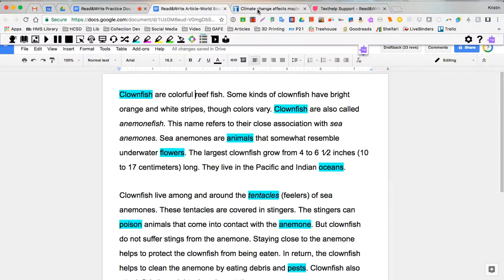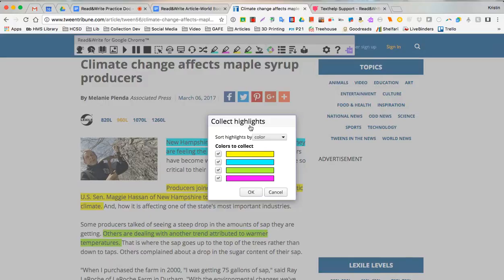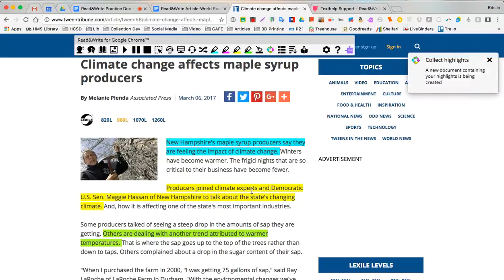And then, kind of along with the vocabulary tool, there's a highlighting tool where, with an article, you can highlight sentences in different colors, and then collect all of your highlights into a Google Doc as well by using this circular tool right here that says collect highlights. It gives me the option to collect which colors I want, or I can sort them by position, and then I can click OK. It's going to, again, generate a Google Doc that pulls all those highlights.